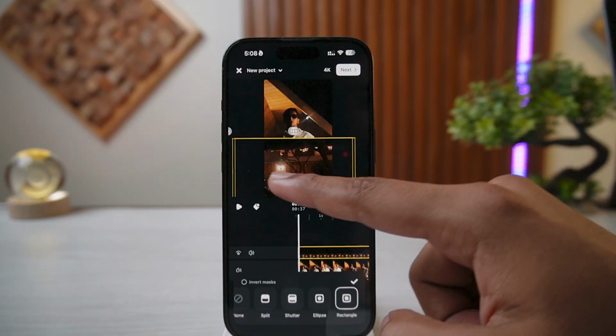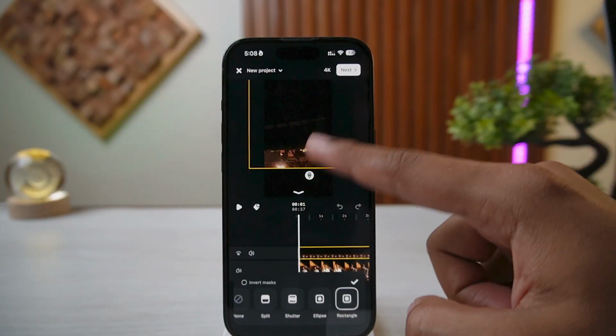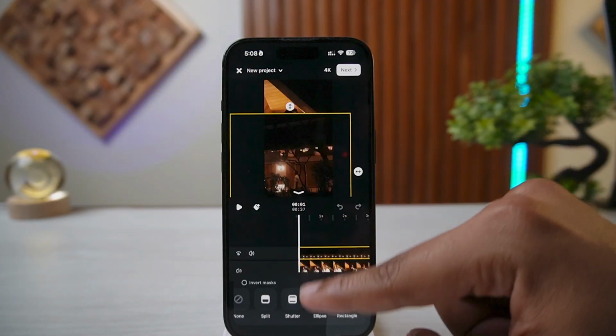A couple of things just came to my mind, and there's a rectangle that you can work with. So it is as simple as that. You can work with it any way you want.